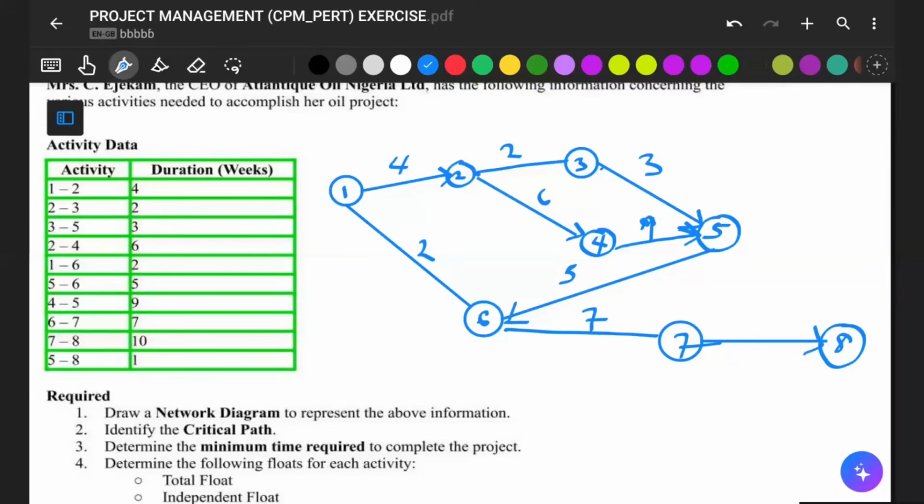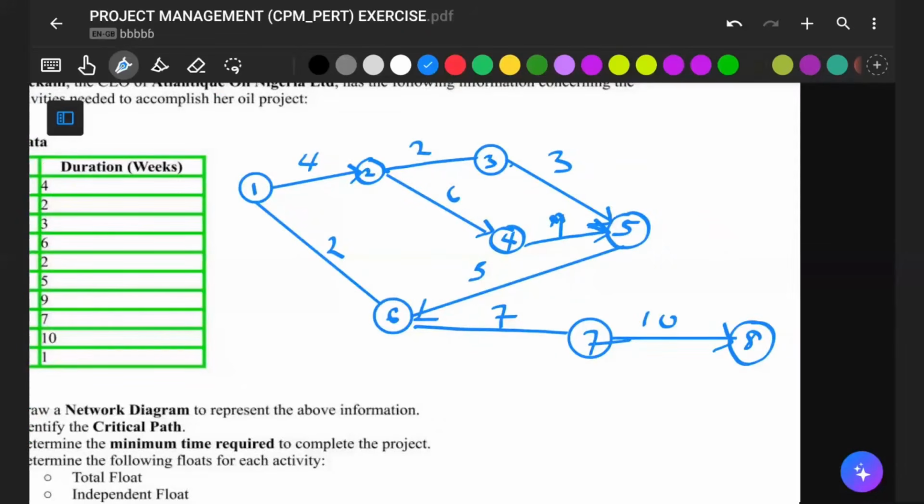Okay. So 7 to 8, you have 10 weeks. And then you have what? The last one there, 5 to 8. 5 to 8, you have 1 week. So there is no node open. Everything is closed. So everything ends at node 8. Node 8 is the last node here.